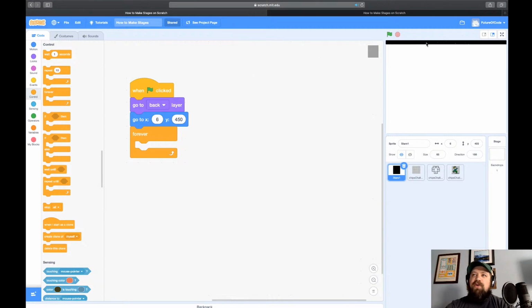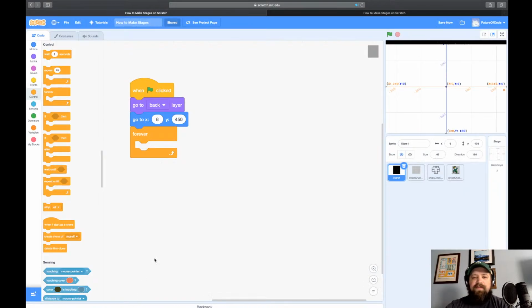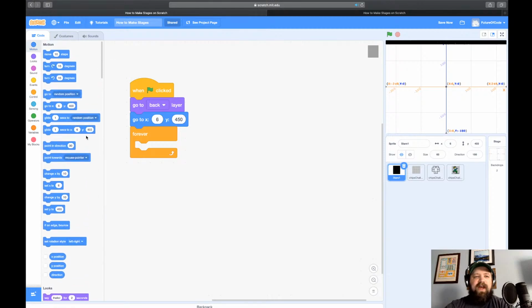To create this scrolling effect, we need to move it down. We can look at the backdrops here. You don't have to do this, I'm going to do this for you. In the backdrops here, there's one that has a grid, and it shows us our X and Y coordinates. It shows us that X is on this horizontal line, and Y is on a vertical line. If we want it to scroll down, we're going to adjust its Y location. So let's go into motion, and let's see what we have for that.